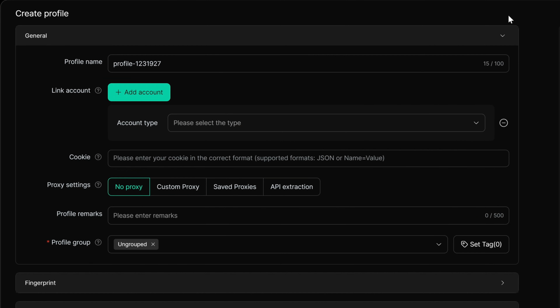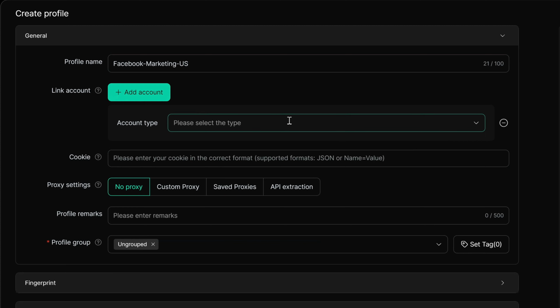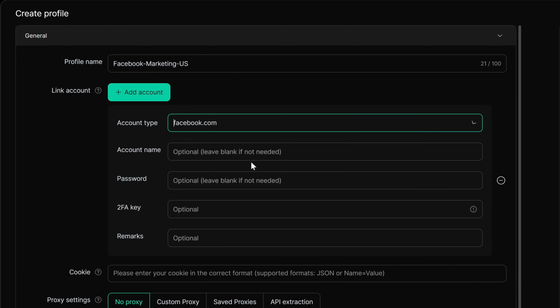Under general, first give your profile a name. I'm calling mine Facebook Marketing US since I will use it for Facebook content. Next, link the account you will use with this profile. You can click on add account and you get multiple sections to link multiple accounts. But I'm just gonna link one Facebook account. So here we're gonna remove one and then select the account type. Let me pick Facebook since that's what we are working with.